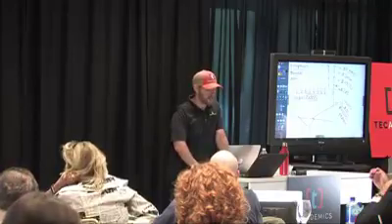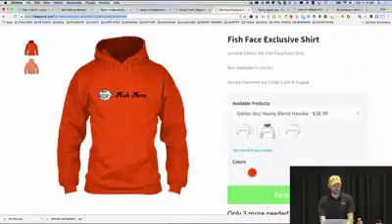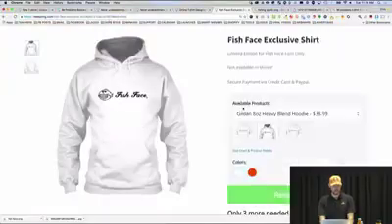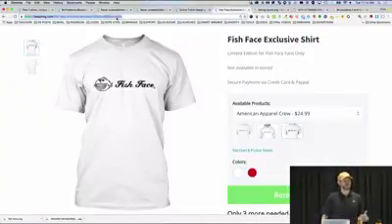But you have your page here. The other thing you have is the ability, this link here, to link directly to this page, which would show the fish face orange front. Or you can go directly to the fish face orange white hoodie. So you can go to any one of these pages, and then you can have a direct link right up there.